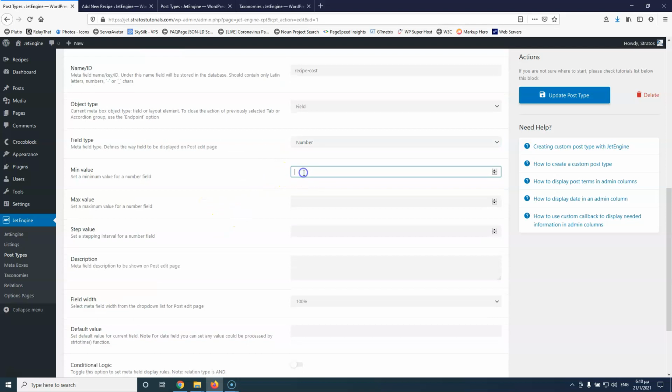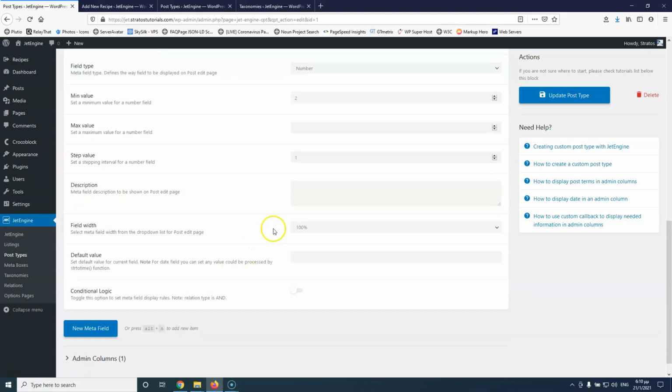Here I can also put the minimum value of, I don't know, $2 or something. Max value I'm not going to. Step value is maybe 1, so I do not have decimals. I need to add always a number like 2 or 3 or $5 or $7, not 7.2. Then I have the description, field width and default value.